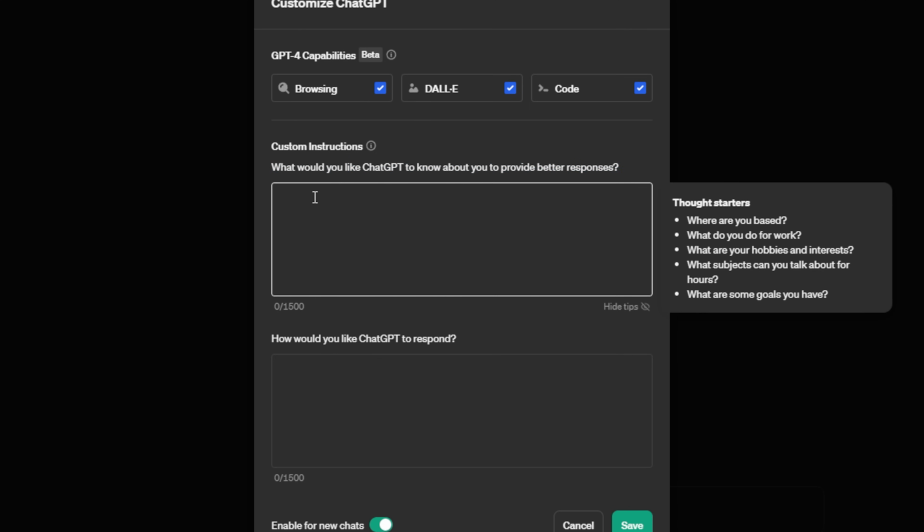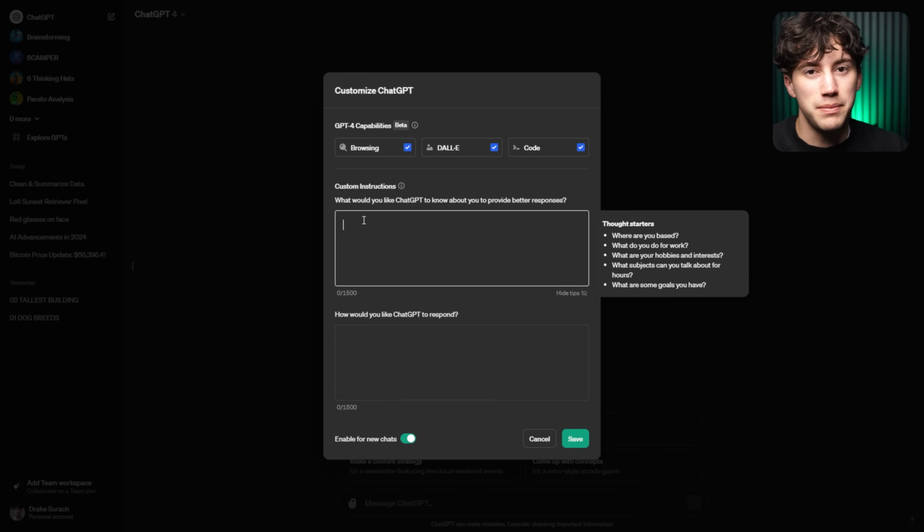And when you click in here, you can see some of the thought starters on the right that you could potentially put in here. Things like, where are you based? What do you do for work? What are your hobbies and interests? What subjects can you talk about for hours? And what are some goals you have? When you're giving ChatGPT your goals and everything you do, it's kind of formatting its output and its actions and its responses in order to help you achieve those things. And it's keeping all of that in mind when generating its output.